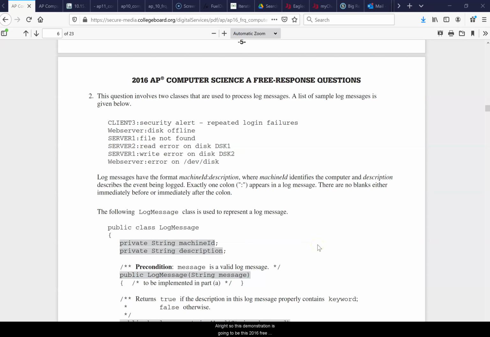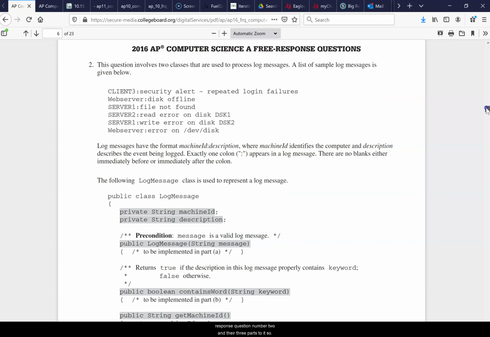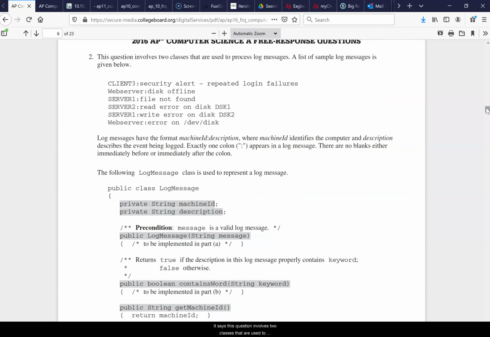All right, so this demonstration is going to be this 2016 free response question number 2, and there are 3 parts to it. So it says this question involves 2 classes that are used to process log messages. A list of sample log messages is given below. So here's the log message.